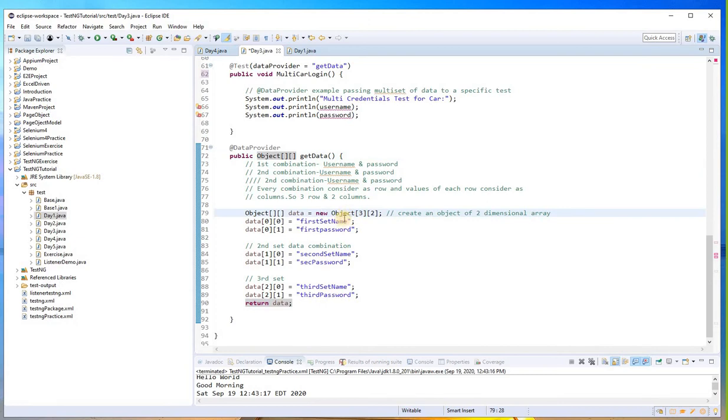The reason it's initialized is the new object, and then since we have 3 sets of data, this is for the rows, so this is 3, and this is the column. Your column value would be username and password, so it's 2 columns for each combination. So this is 2, that's why I initialize, and then you put this object in a data variable, it's another variable, and then you return that, which would be the same class, right?